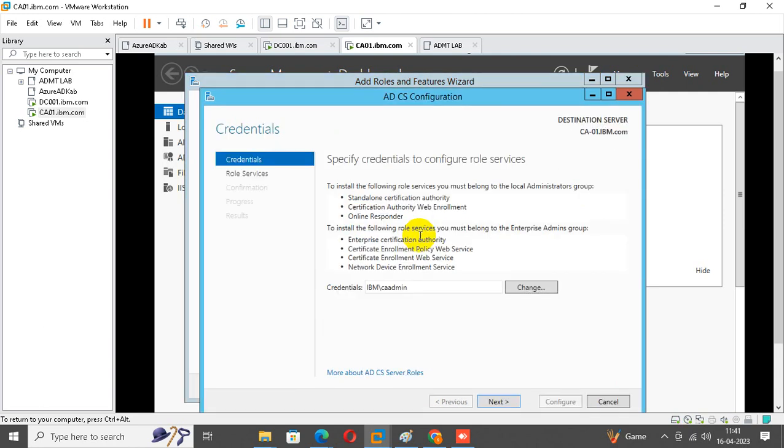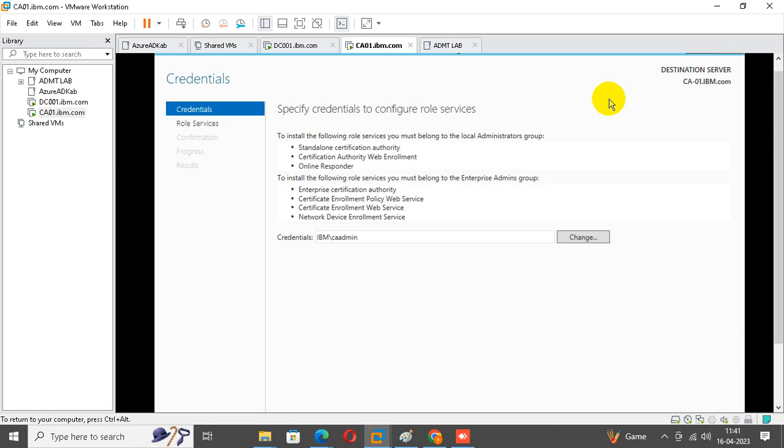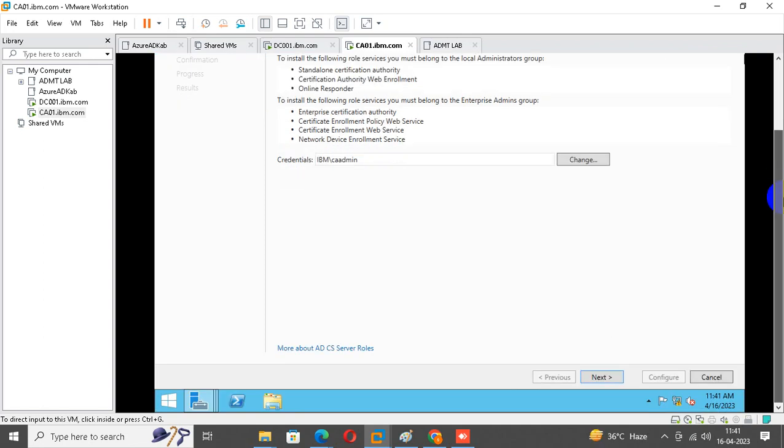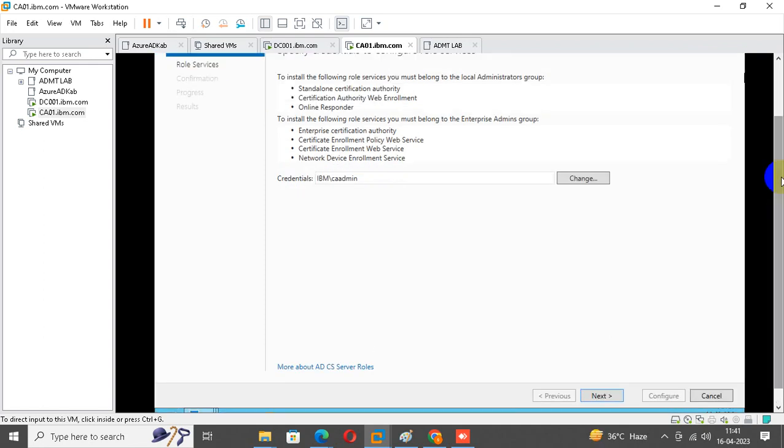After that we are going to promote. Remember this account, you have to be very careful. This is your service account. For this service account you have already provided the Kerberos delegation to run the certificate service. The service principal name we have added, and the Kerberos delegation we have provided for the service account.